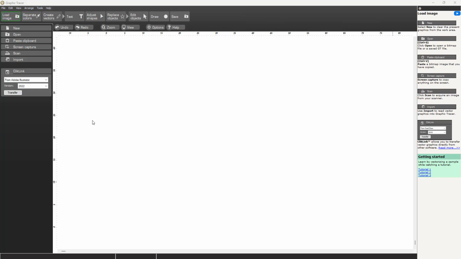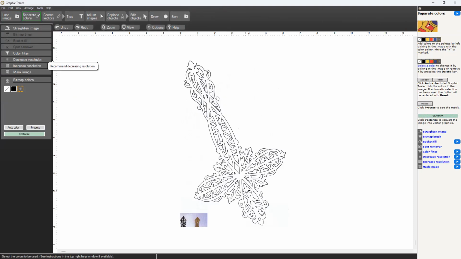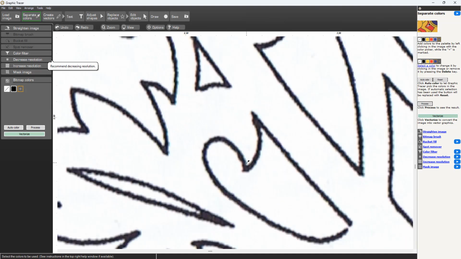Welcome to Graphic Tracer. In this video, we'll show you how to create a centerline trace from a black and white image. We start by opening the image file by clicking Open in the File menu and then double-clicking the file. Once the file is open, you can zoom in and inspect the details of the image.